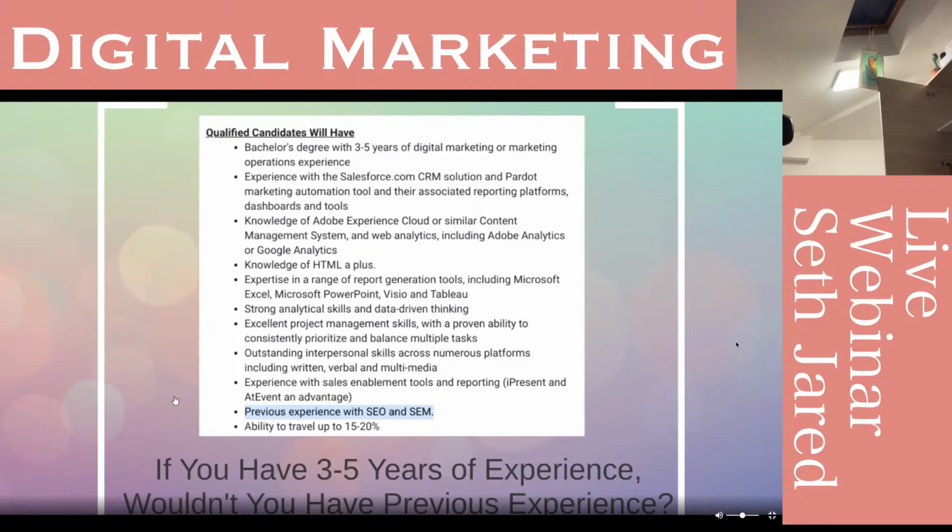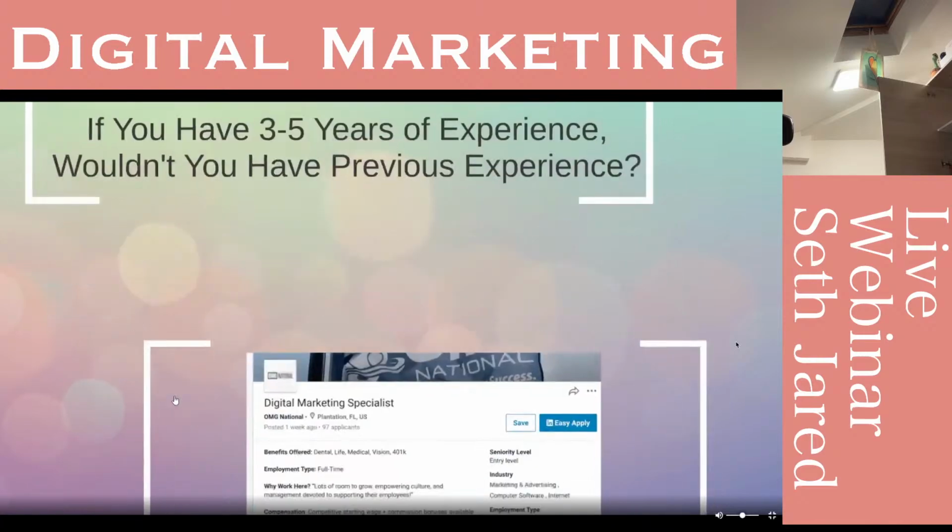Qualified candidate will have 3 to 5 years of digital marketing experience. And then at the bottom it says previous experience with SEO and SEM. Now, if you have 3 to 5 years of digital marketing experience, wouldn't you have previous experience? I just like to point these little inconsistencies out so that you really understand that this is not like a legal document. It's just like someone in HR throws together a bunch of things, and that you should feel very confident applying, even if you don't fit everything on the list here.